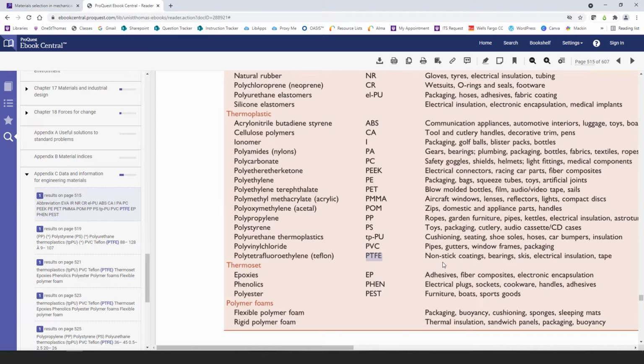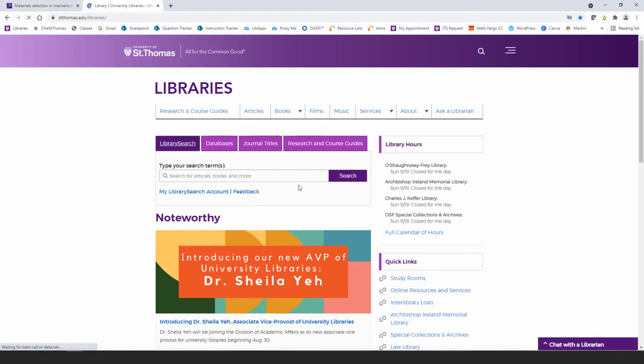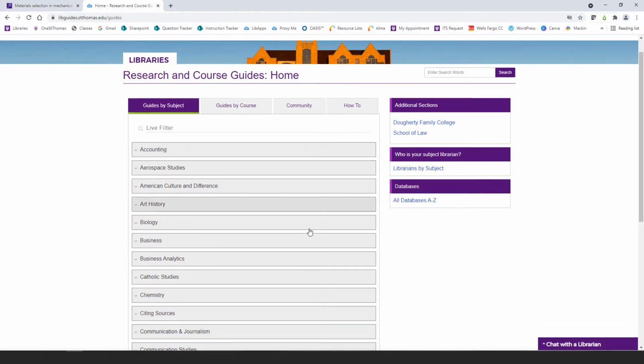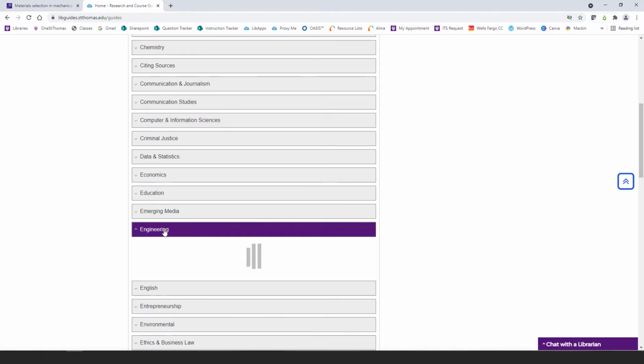Besides these textbook options, the library has a lot to offer. Let's begin at the research guide for your course. Starting at the library's website, select Research and Course Guides. Then, find the Engineering panel and choose Engineering 361.